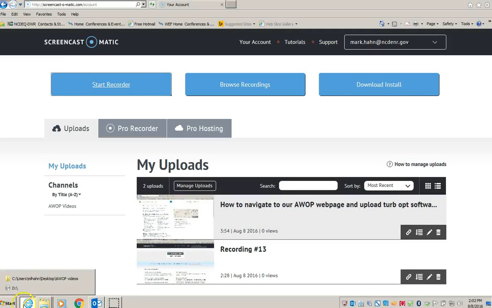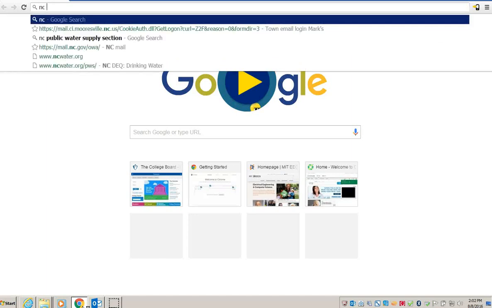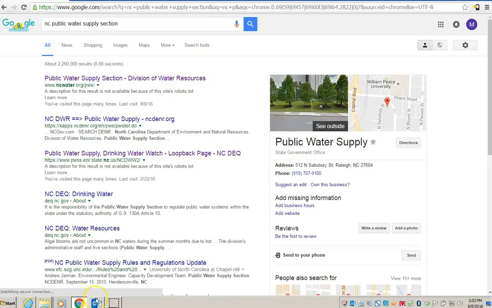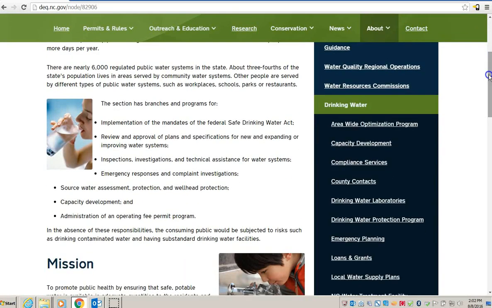You can use either Internet Explorer or Google Chrome. So just type in North Carolina Public Water Supply section. It's the first one here. You can scroll down and see in this area the area-wide optimization program. So click there.